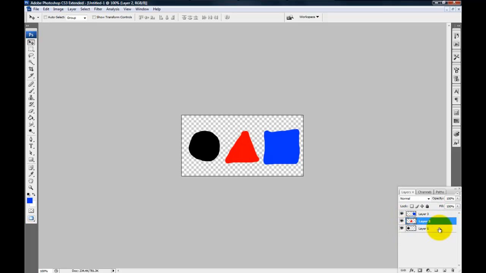Also, layers are stacked on top of each other. So in this case, you can see layer 1 is at the bottom and layer 3 is at the top. Layer order is very important when you have several different items that you want to overlap. Now, depending on the layer order, certain objects will overlap other objects. Now in this case, no shapes are actually overlapping. That's because they all have their individual space on my canvas here.